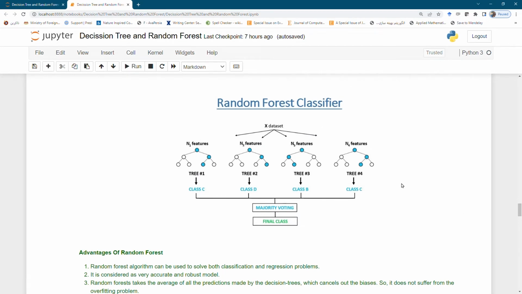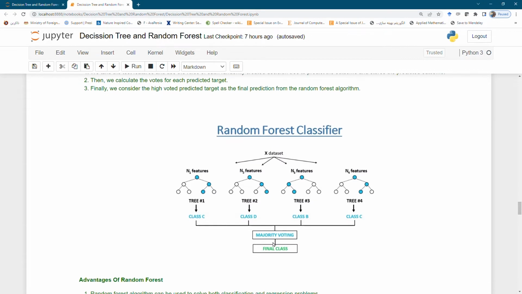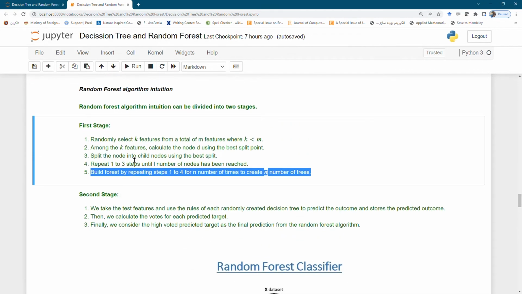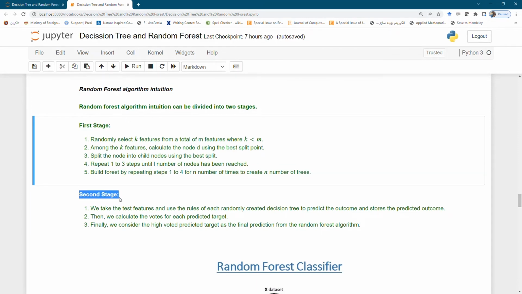The figure shows the random forest classifier. From the X dataset, we have n features, and for the n features, you make different trees, and from the trees, you classify by majority voting, and the final class will be available for you. I advise you to double-check the first stage and second stage.